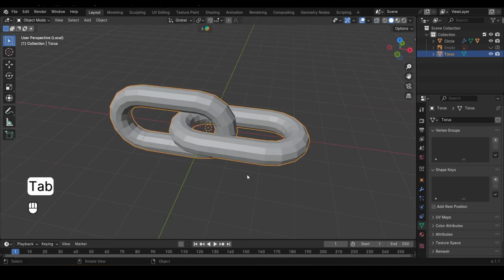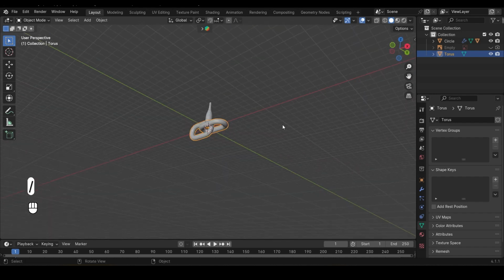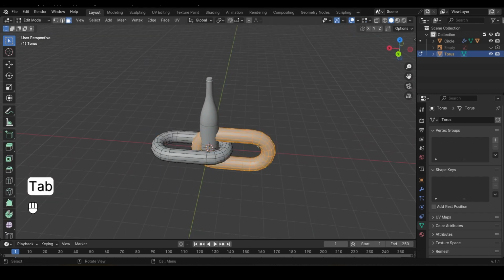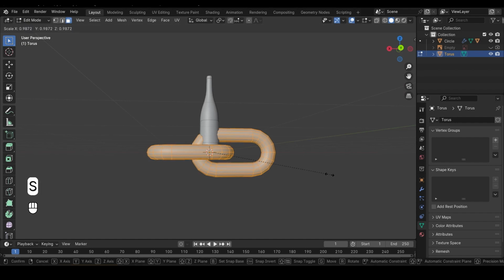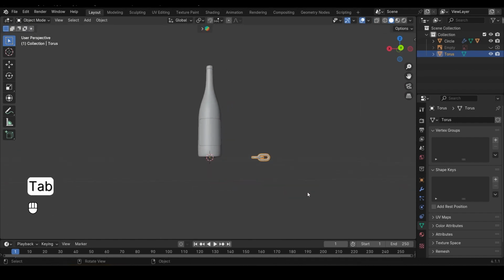Let's tab back into Object mode and then click on Shade Smooth to give it a polished finish. Now this is what we'll be using for the whole chain. In Edit mode, select everything and scale it down just a bit. We can also move it into position here.